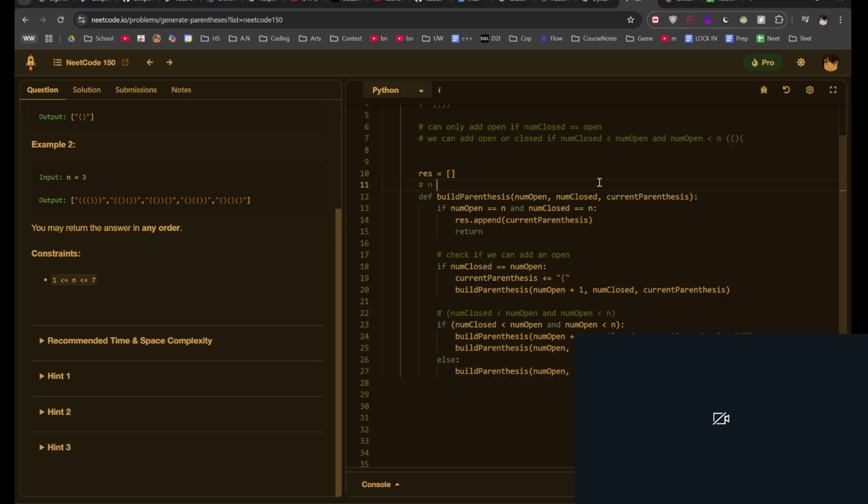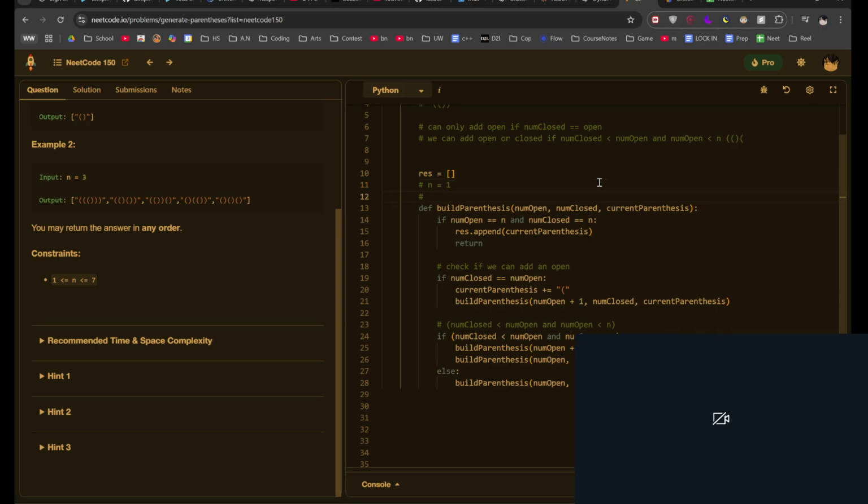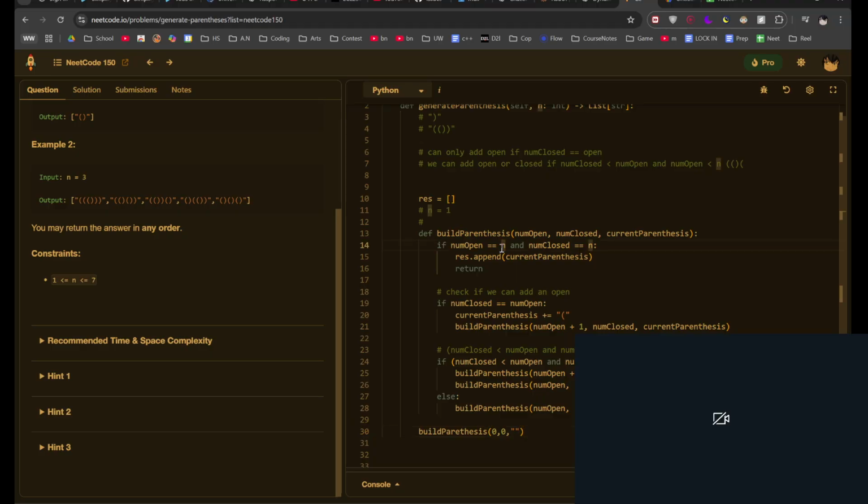For n equals 1, the idea is we're first going to call build parenthesis with 0, 0 for now, and current parenthesis as an empty string for now. Now, n is equal to 1, so obviously this stuff doesn't proc. And then we check, oh, it's equal. So we add an open guy, and then we call this guy with an open guy.